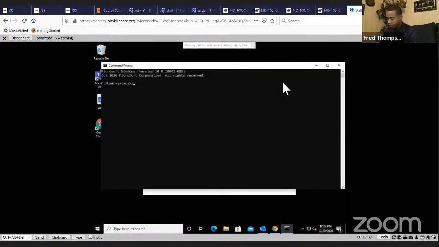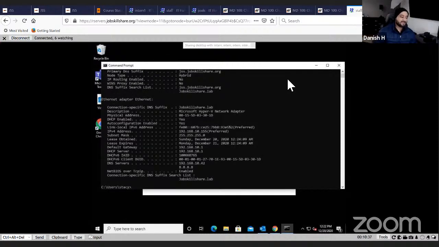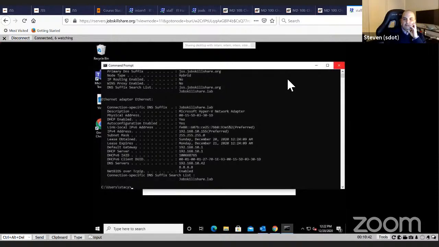That shouldn't be Cloudflare. That's a Cloudflare IP. It will change, right. So they can ping the IP. Okay, so it's the Google DNS. Yeah. Connection-specific DNS suffix search list.